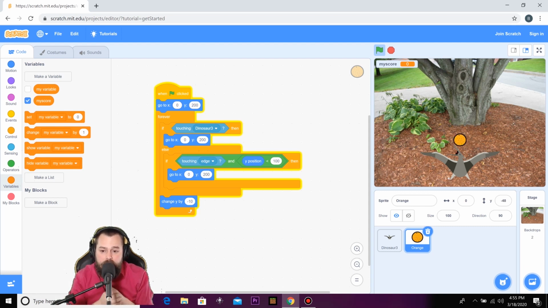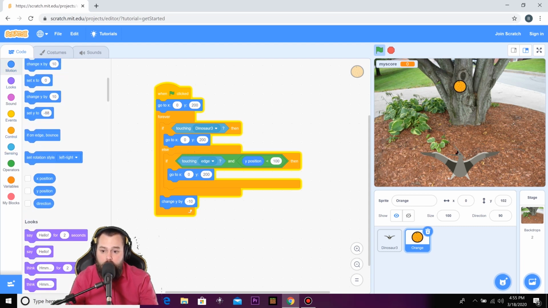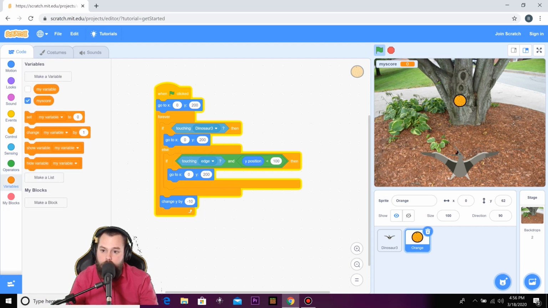So now we got to decide where it makes sense to give us our score. To me, it makes sense every time it touches the dinosaur, okay? That's going to get at our score. So if touching the dinosaur, we're going to reset the fruit, but we're going to add another block, and that's going to be in our, it's been a while, variables.